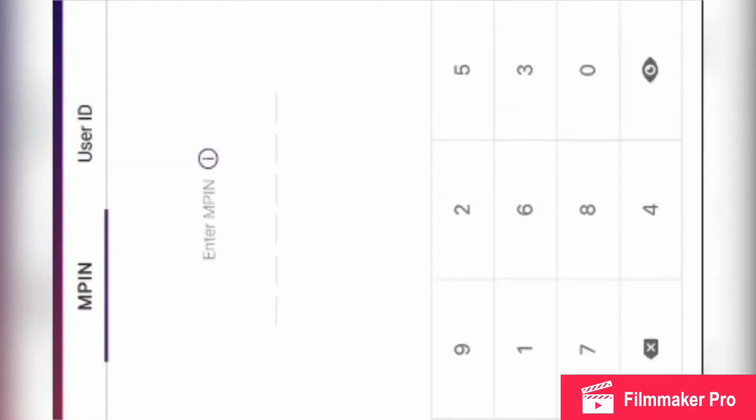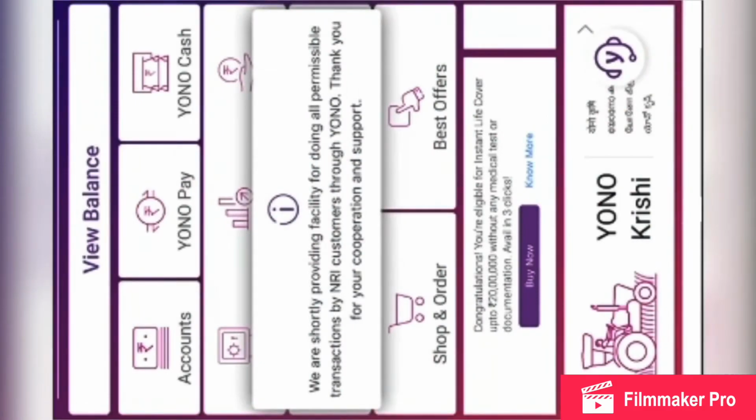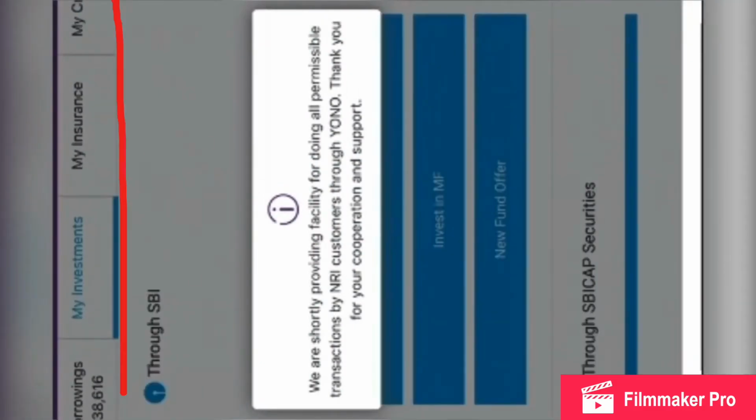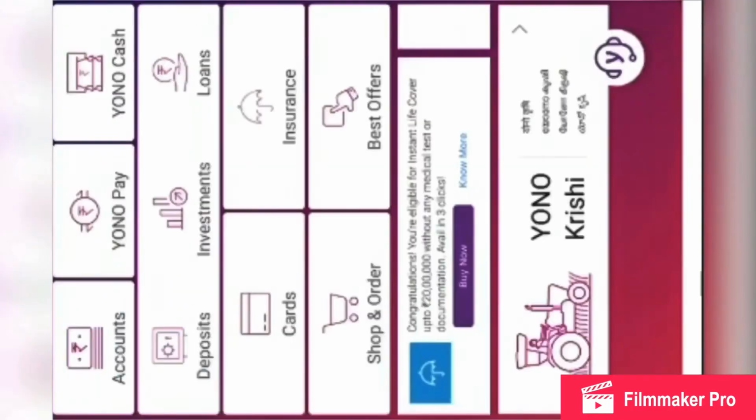Now re-login in the app. You can either enter your 6-digit mobile PIN or enter your user ID and password to log in to the app. Do that and you can enable your notifications. Now you are inside the YONO SBI app. You can see all your investments, the loan accounts or the balance on your account. You can see the account balance.